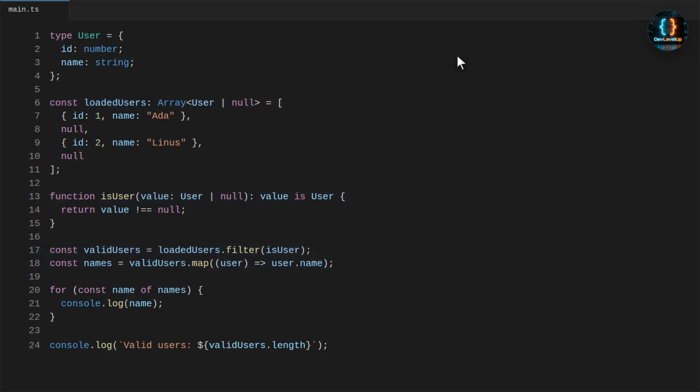Since isUser explicitly proves that a surviving element is a User, filter returns a User array instead of the original union array. The map callback therefore receives a User and can read name safely. Now let us show the better pattern for mixed arrays. Use a named predicate when the same narrowing rule belongs in filter, because it documents the check and gives the result an accurate type. Avoid casting with as, which changes TypeScript's belief without removing invalid values at runtime.